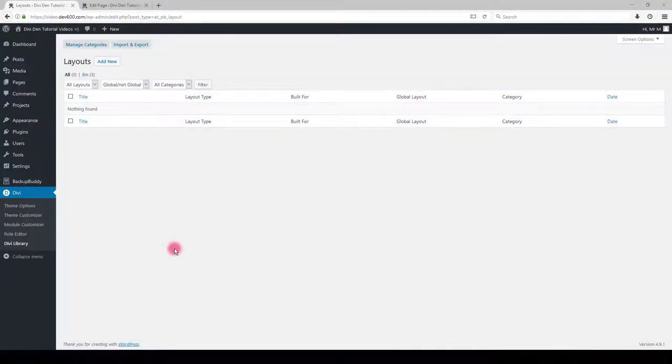In this tutorial, you're going to learn how to install and customize free Divi call to action modules. First thing you want to do is to import the modules into our Divi library. To do so, go to Divi, then Divi library.